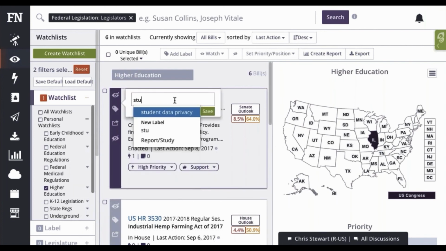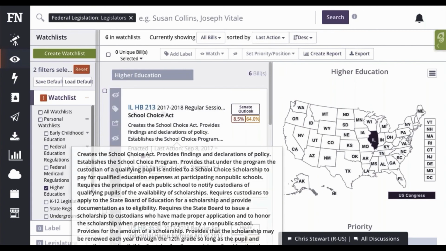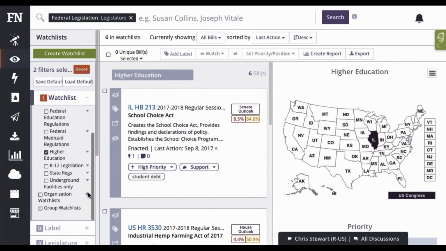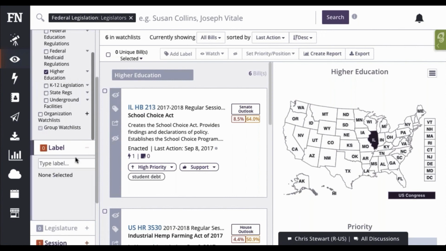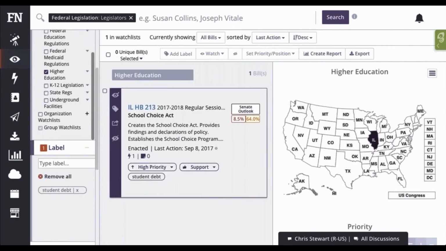So this is school choice. We'll pretend that this is relating to student debt. Now that label will remain on this bill page, and I can filter across it. So if I select all of my watch lists, maybe I want to see all of my student debt bills. It'll pull up all of the bills associated with that label. That label will also be present if you're pulling any reports.